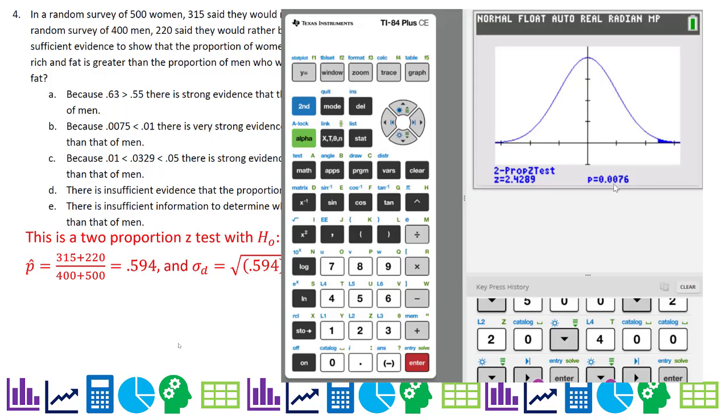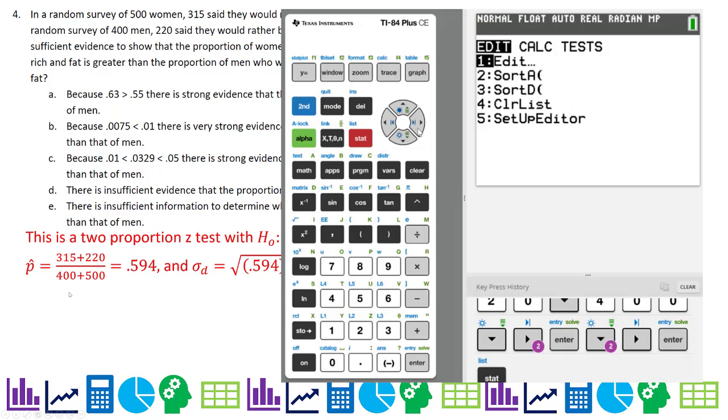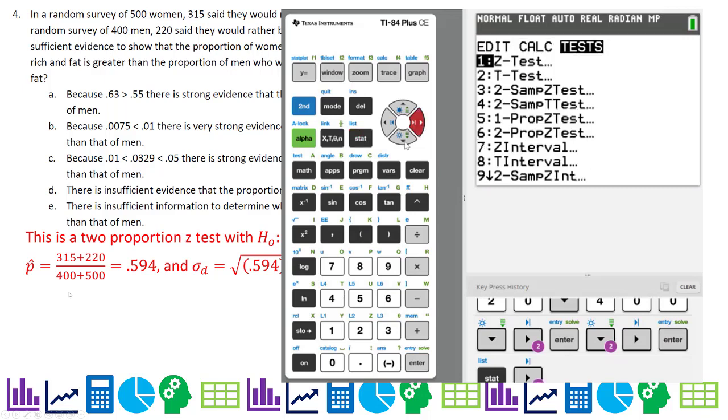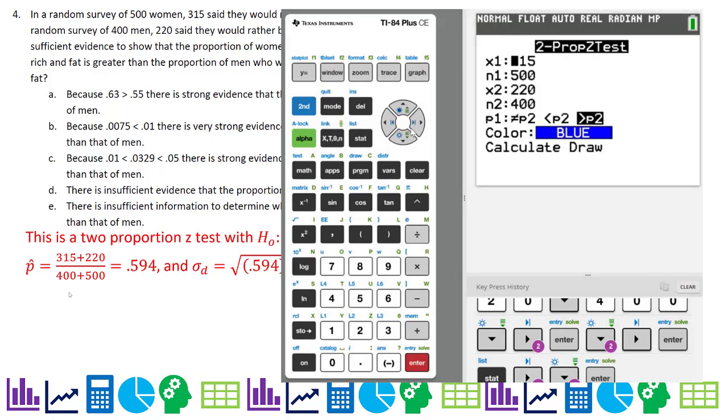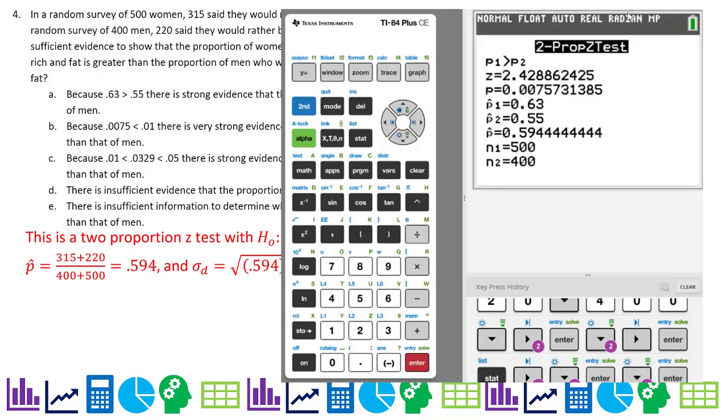And you can see the p-value is 0.0076, very close to what I had. And let me go ahead and just do it the old-fashioned way. 2-PropZTest. Enter, and make sure you're in, well, it's only stats, and we hit calculate. And you can see now that it pretty much matches what we got, 0.00756, really, even though they have 0.0075.